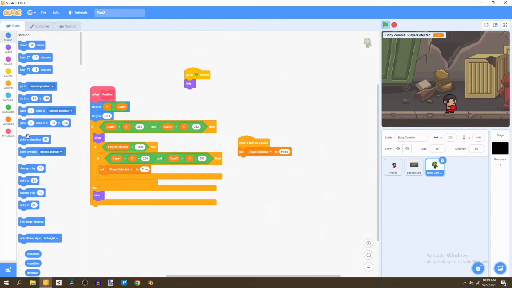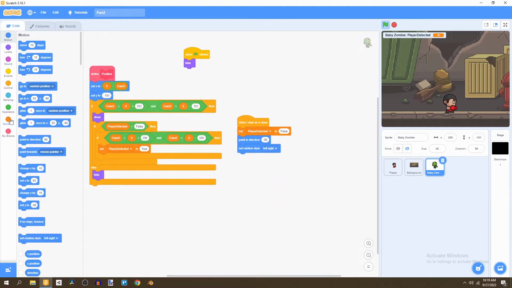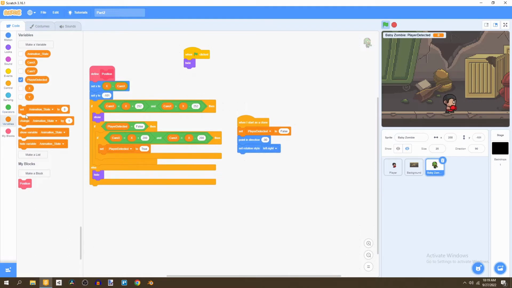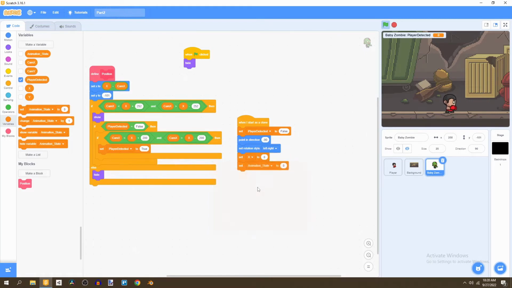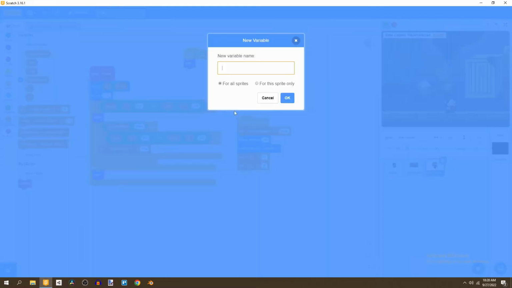So next we're going to say point in direction -90. So let's throw this back left, and then we want to set our rotation style to left and right. And then we're going to go to variables, and we're setting the X and Y position. So let's just set this, set X and Y, and then we're going to create a brand new variable for all sprites, and we're going to call this enemy X position.